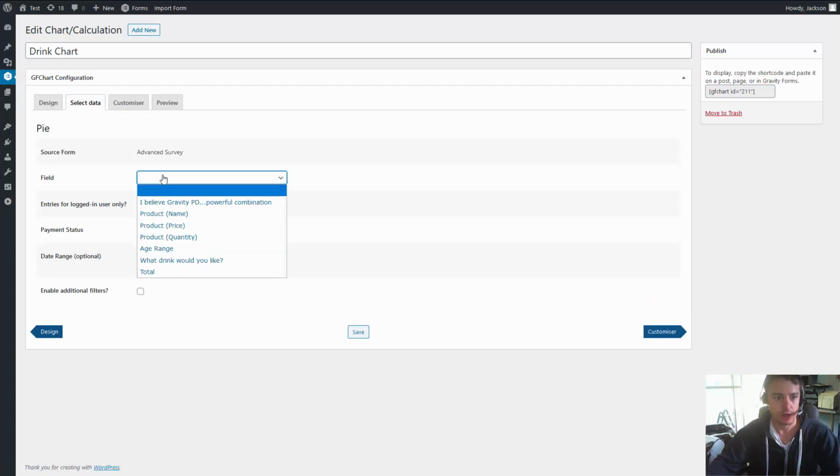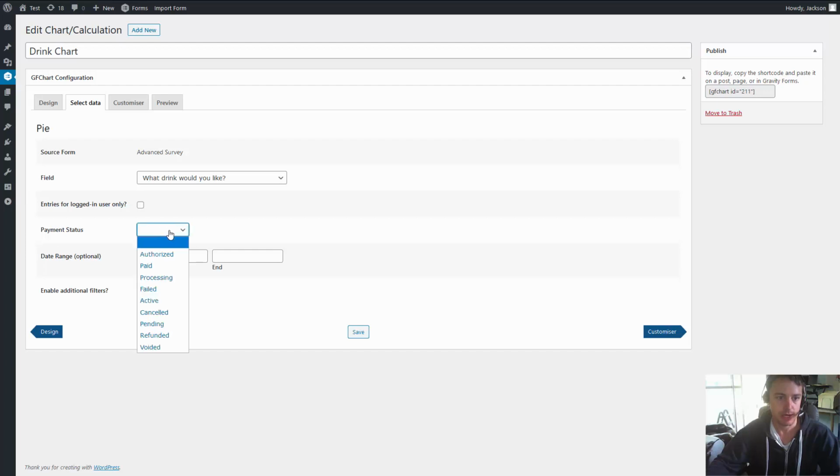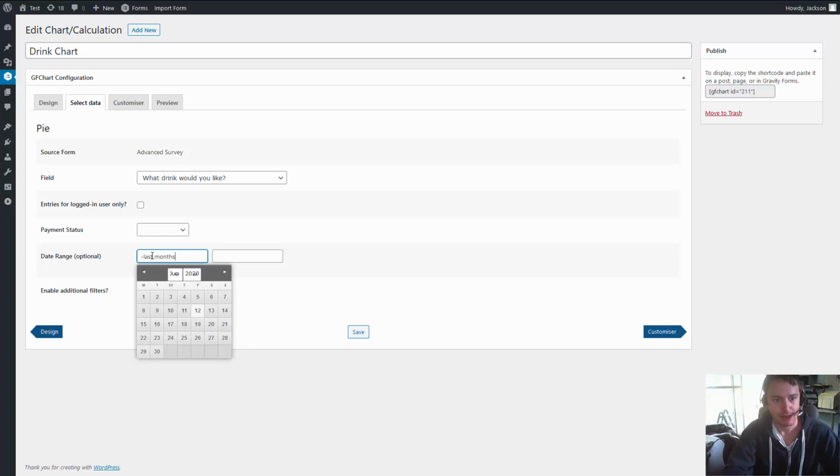So the field is what you're going to do the number crunching on. We'll look at what drink would you like. You've also got a few other options here. You can filter by payment status. If you've got a payment gateway added, you can look at just the entries that are paid successfully, or any of the other payment statuses. Date range. So you could use a fixed date. Or the much more powerful and useful relative date. So I could look at filtering by last month's data if I wanted, with the relative date feature.